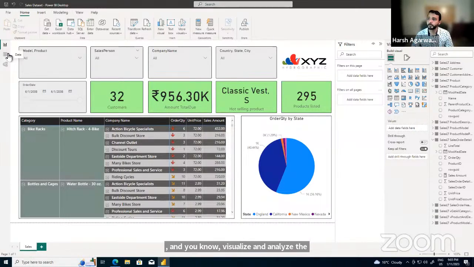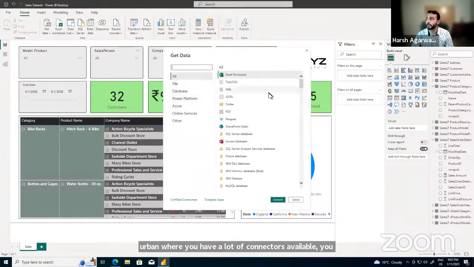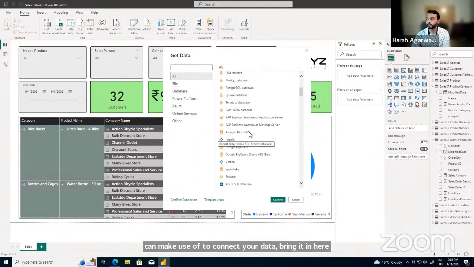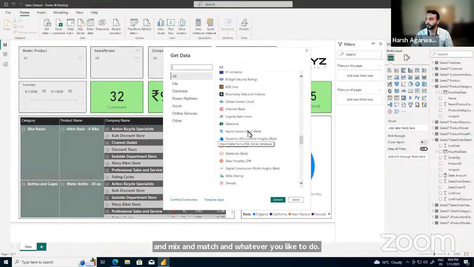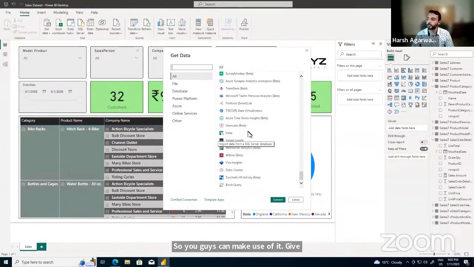When it comes to getting data, you have this nice ribbon with a lot of connectors available that you can make use of to connect your data, bring it in here, and mix and match however you like. You guys can give it a try. You will find a lot of things which maybe I haven't explored.